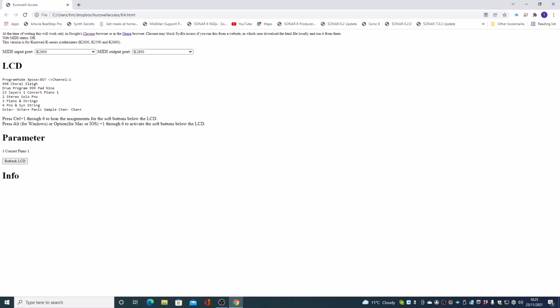Hi, this is a demonstration of Kurzweil Access, which is a tool to provide accessibility support, particularly for visually impaired people, for the Kurzweil K2000, K2500 and K2600 models, including the K2661. I don't know if it will work with the new K2700. I haven't found a manual yet, and I certainly don't have one to test against. Maybe I'll update the video if I get more information.